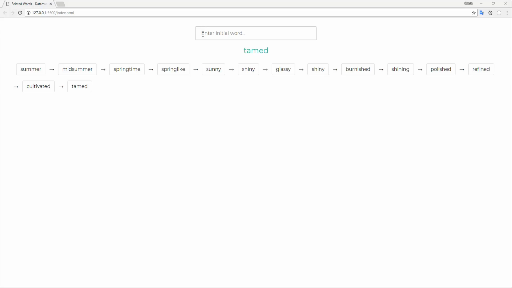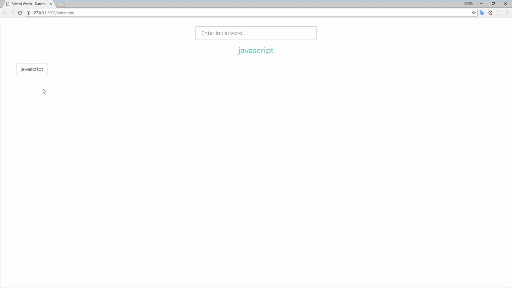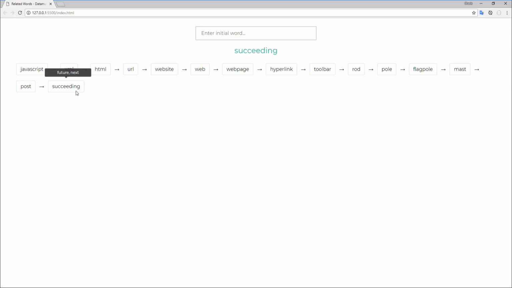And that's all. Let's display one more example. Let's say JavaScript. Hit enter. This is now the first word in the chain. Click on JavaScript, XML, HTML, URL, website, web page, hyperlink, toolbar, route, poll, flagpole, must, post, succeeding, etc. Very nice. Let's start coding.